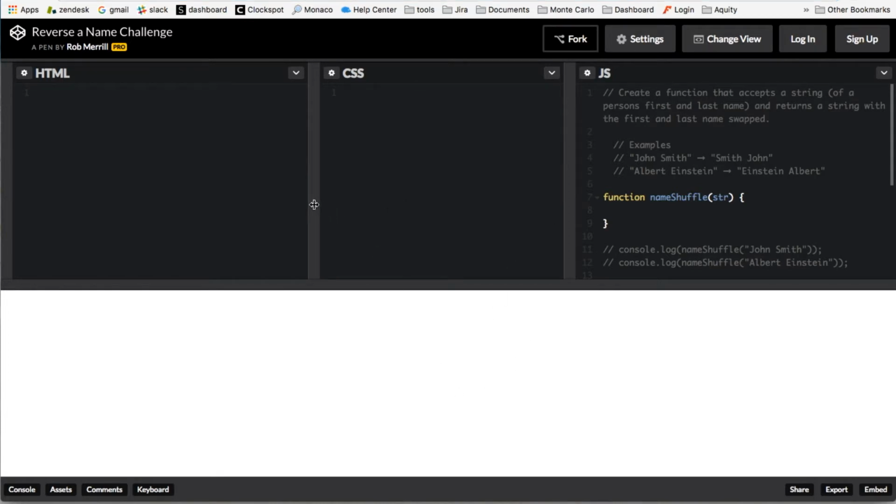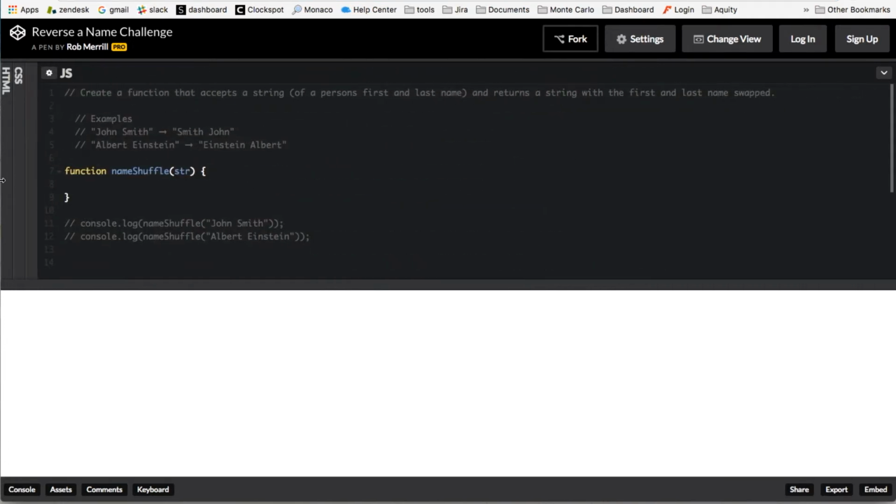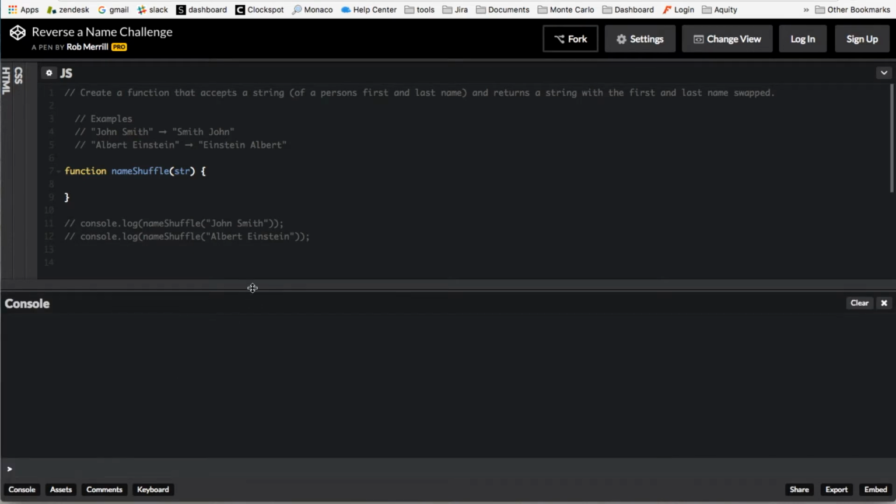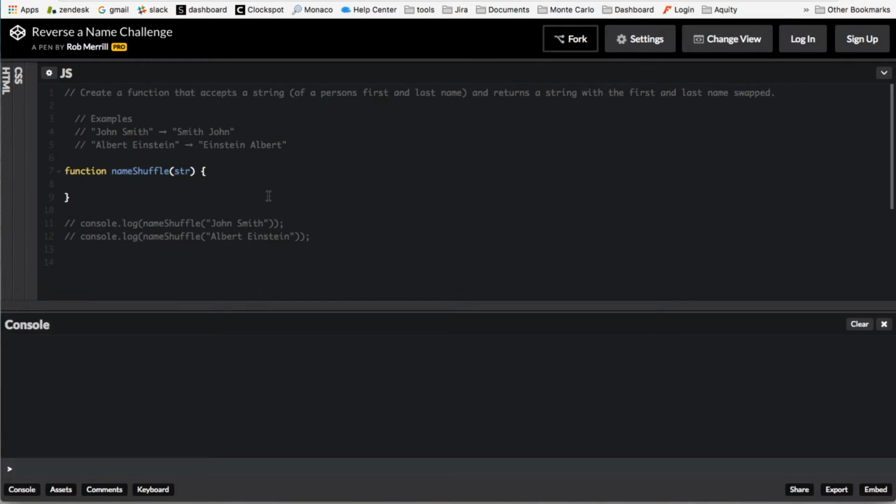So what we'll do is close down the HTML and CSS, and then we want to have the console available for your output to show up. This challenge is called the Reverse a Name Challenge. So here's what we're doing.